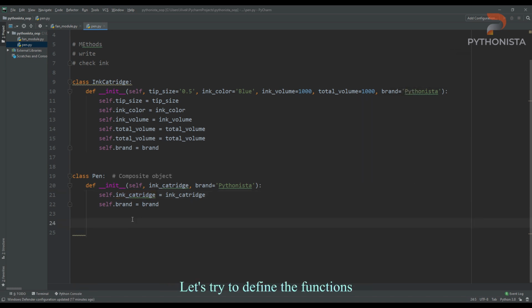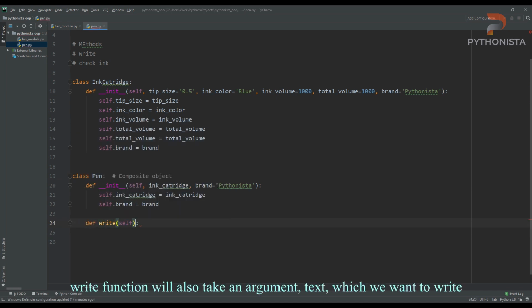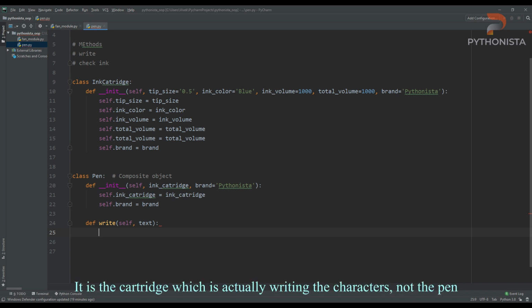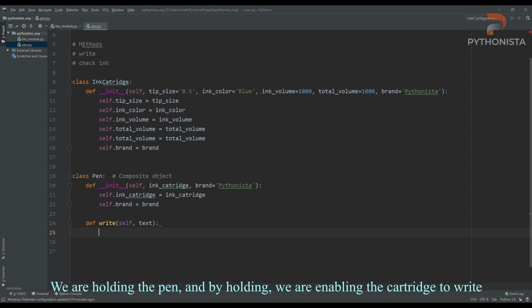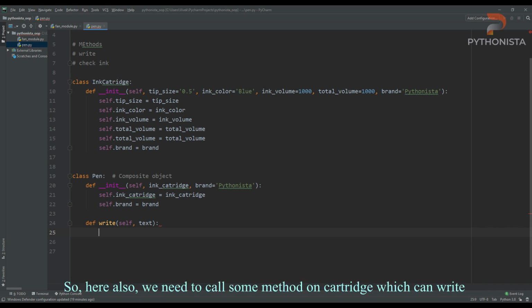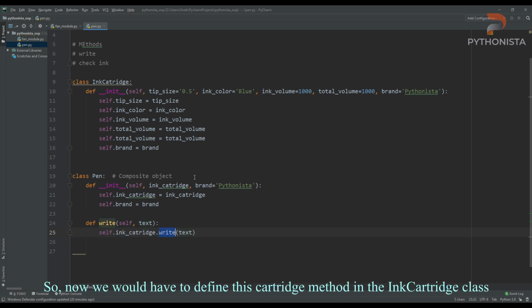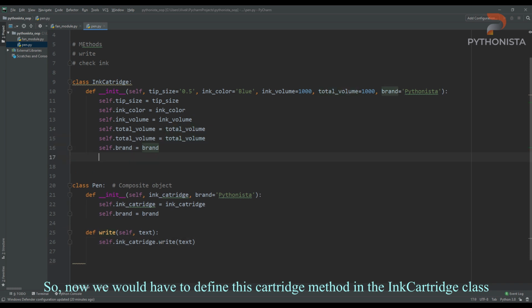Now let's try to define the functions. The first function is the write function. And the write function will also take an argument, let's say text, what we want to write. When we are actually using a pen and writing something, it is the cartridge which is actually writing the characters, not the pen. We are holding the pen, and by holding it, we are enabling the cartridge to write. So here also, we need to call some method on our cartridge which can write. So now we would have to define this write method in the cartridge class.